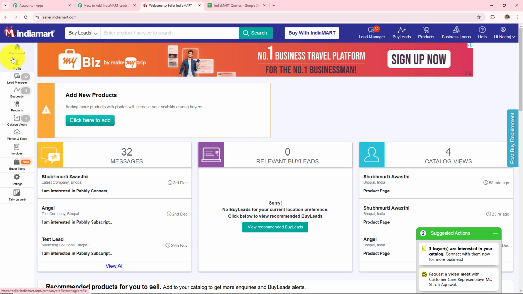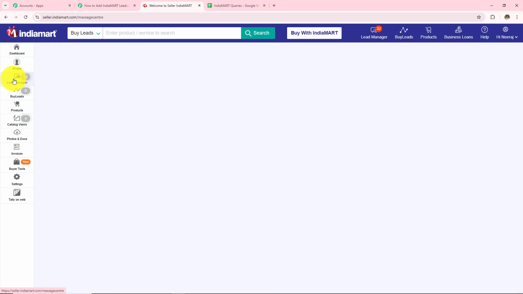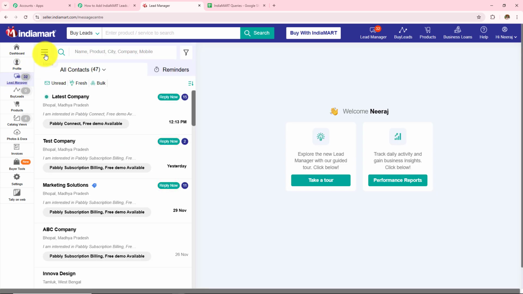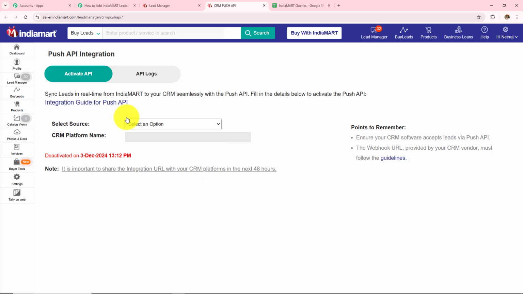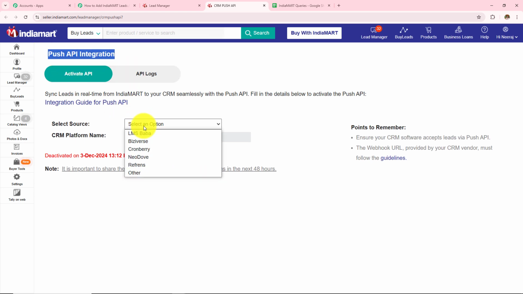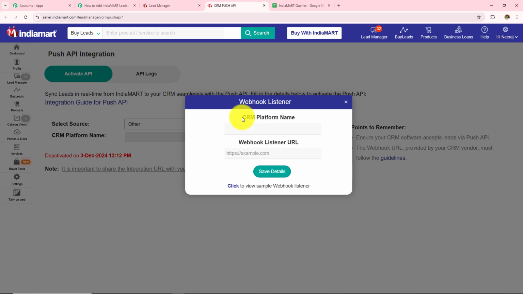On the left hand side where I can see all these options, here I have to click on this lead manager, and then I have to click on these three dots, after which I have to click on import export leads, and then I have to click on this push API. Now under this push API integration, I have to select the source, and from this drop down I can see all the sources, where I have to click on other, and then I have to provide the CRM platform name and the webhook listener URL.